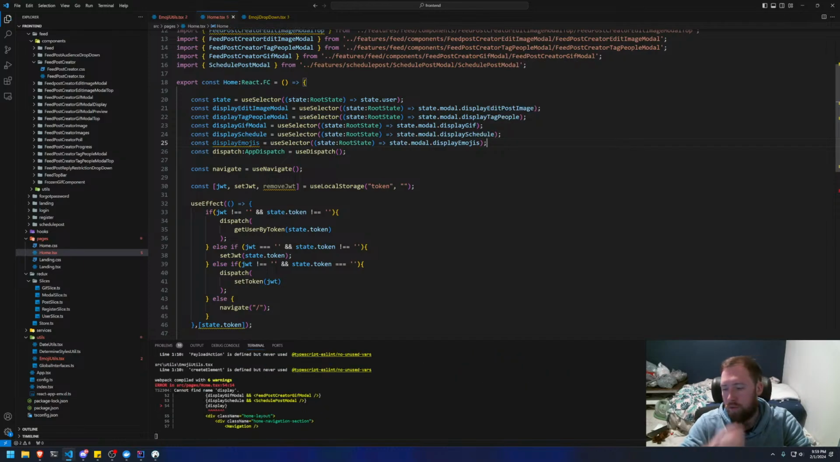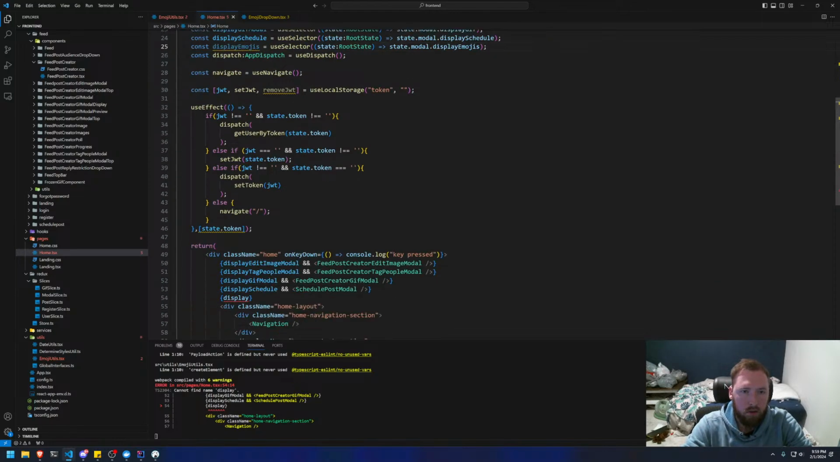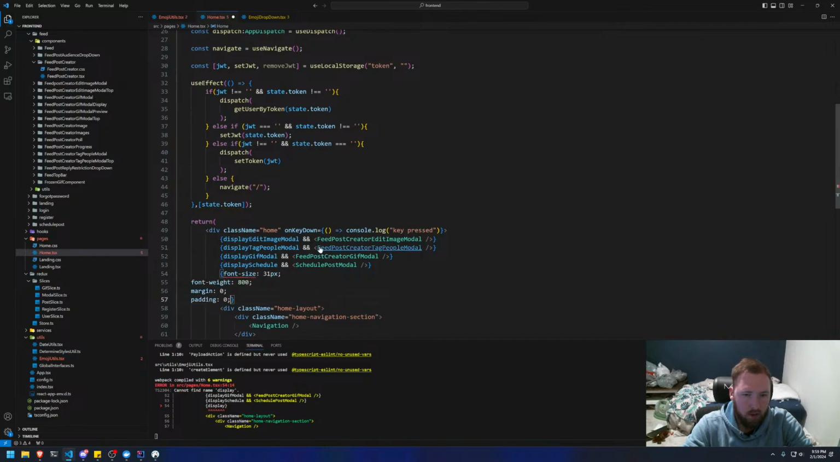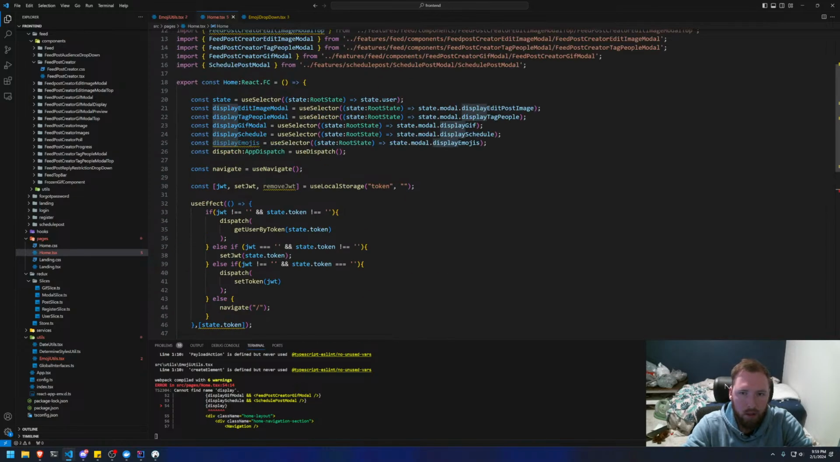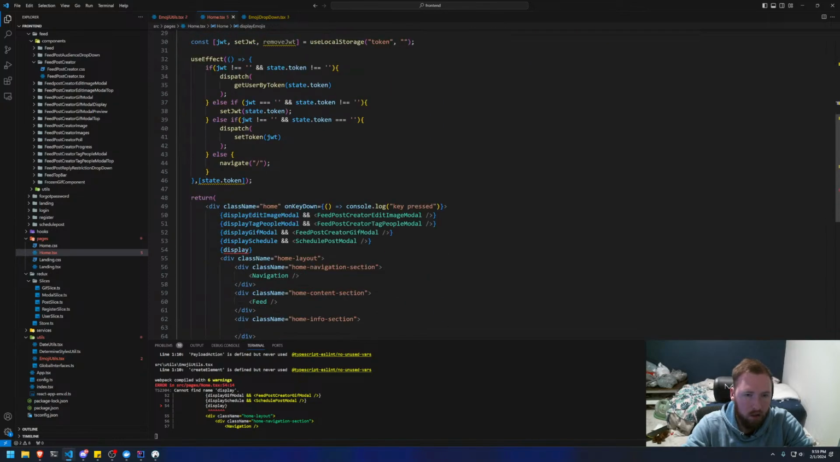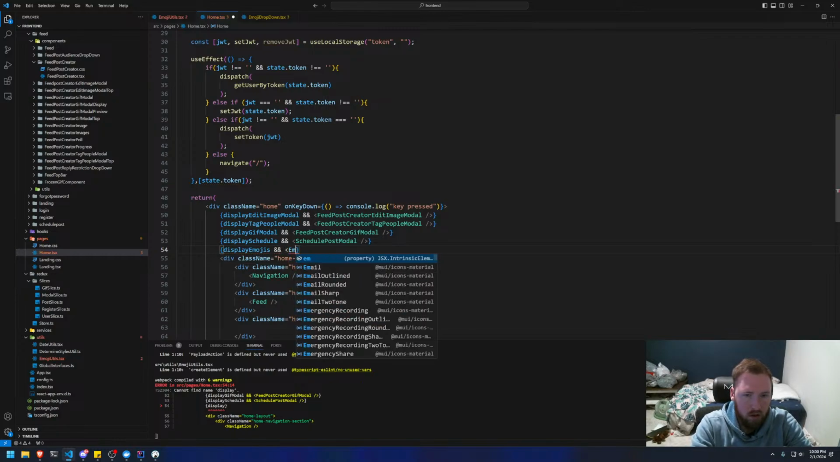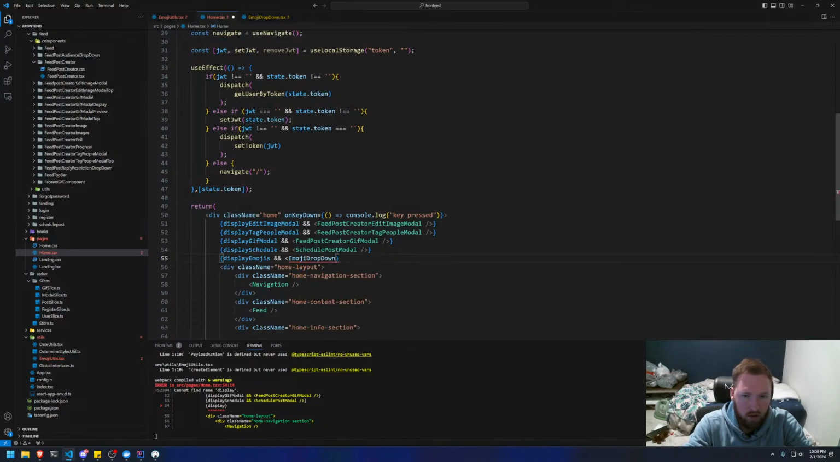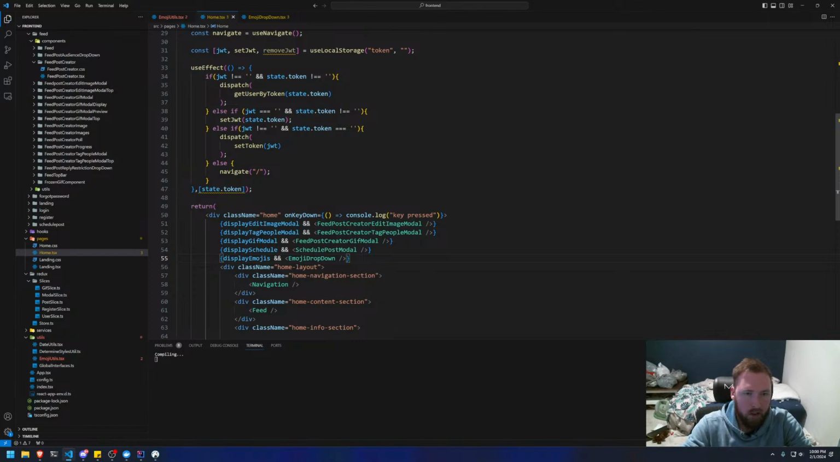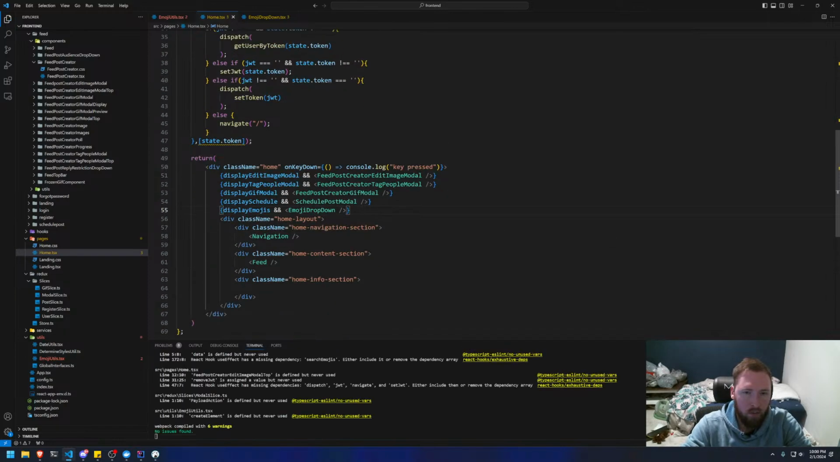Now I don't know if we really want this here, if we wanted it elsewhere, but it is what it is. And now we'll say display emoji, and then copy display emoji, and we'll say emoji drop down. I think is what we called it. So now whenever we set that, we'll pop it up and down.